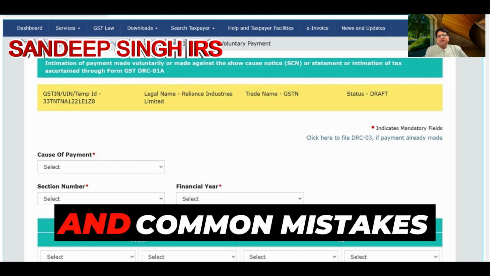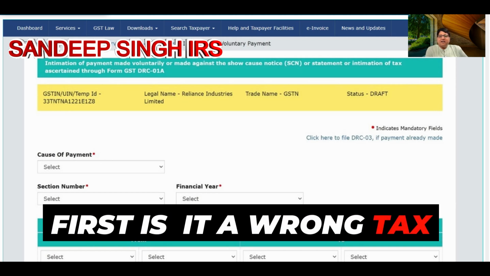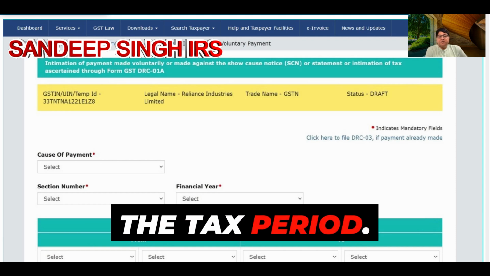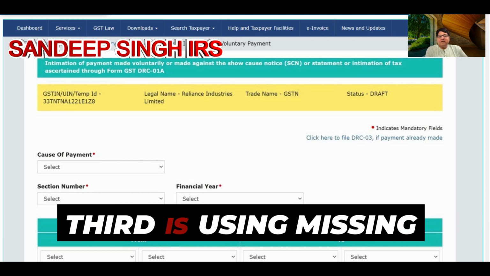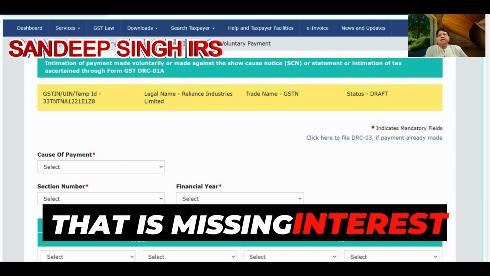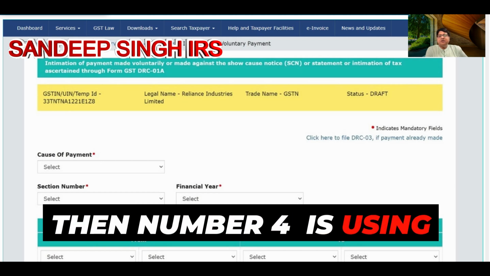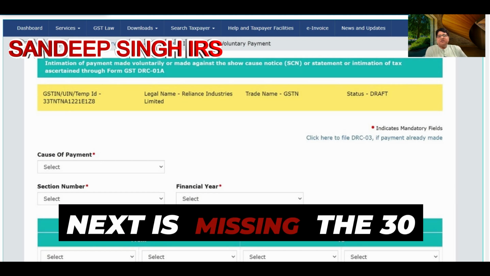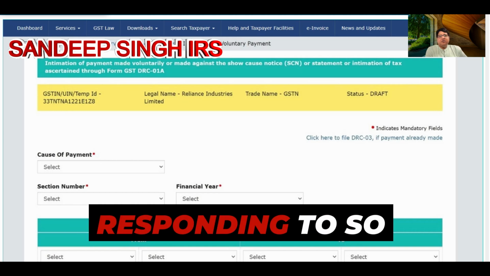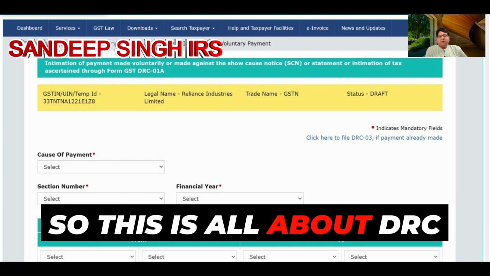There are some key points and common mistakes to avoid. First is the wrong tax period. Always double check the tax period. Second, the incorrect tax calculation. Third is missing interest calculations. Then four is using ITC for interest and penalty. Next is missing the 30 days window for responding to show cause notice. So this is all about DRC-03.